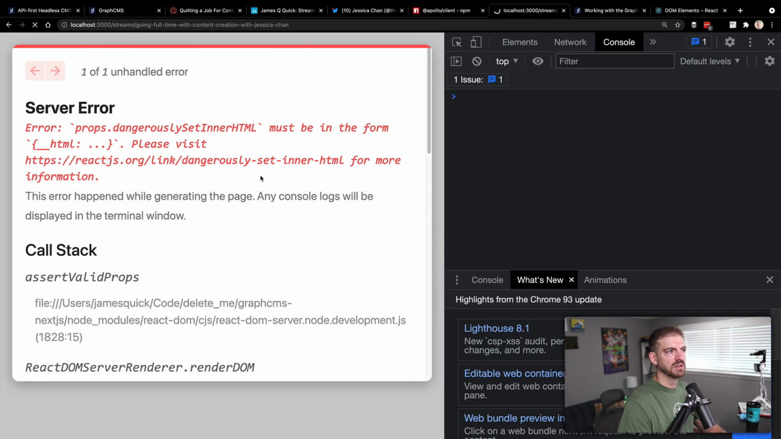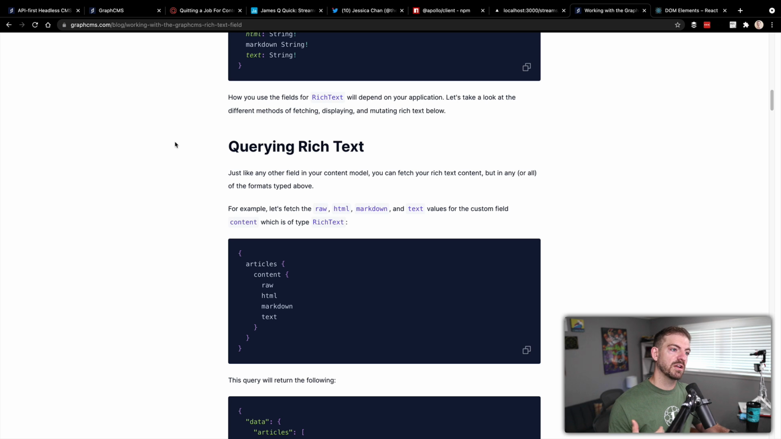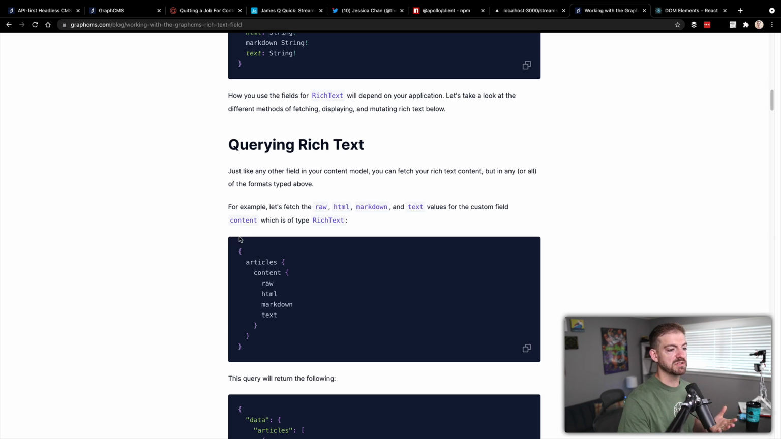So now let's go back and you see that this is able to display all of this stuff, including the link to Twitter. So it's got the Twitter link here. It's got the H2. So this is a way that you can take that raw HTML right out of the input from GraphCMS and use it that way.